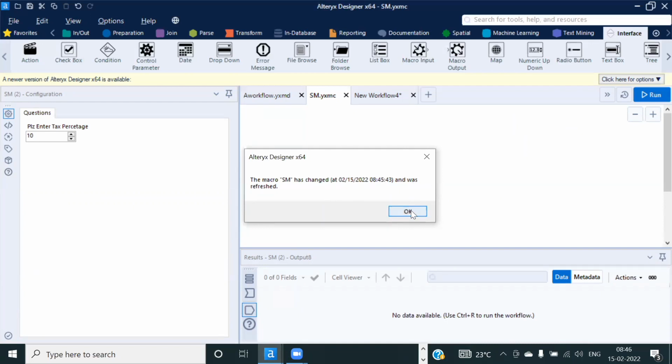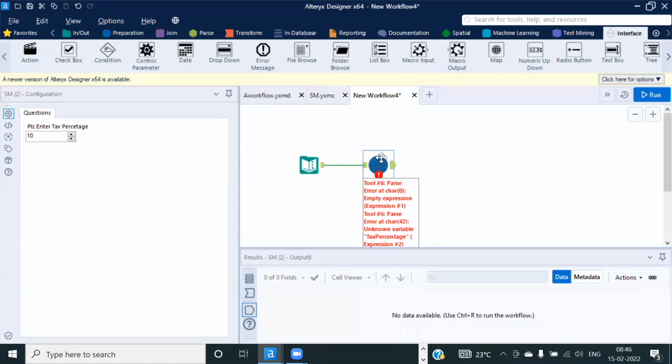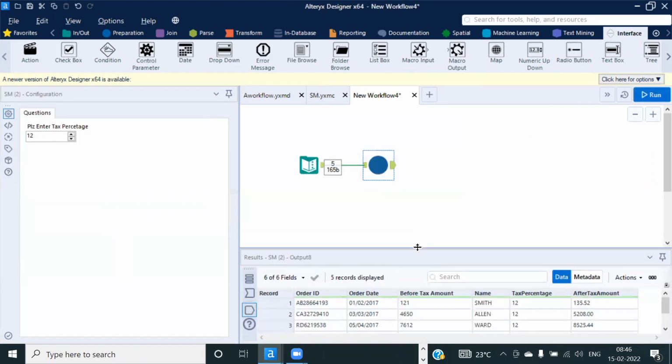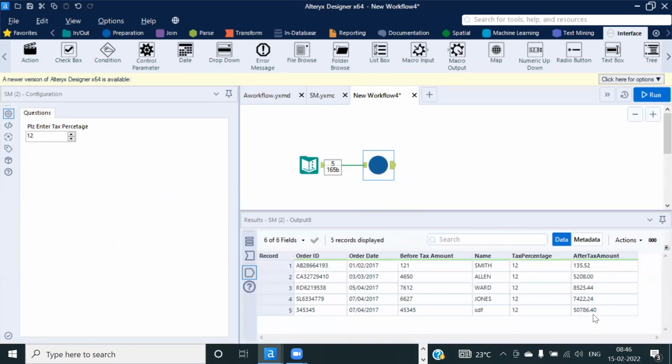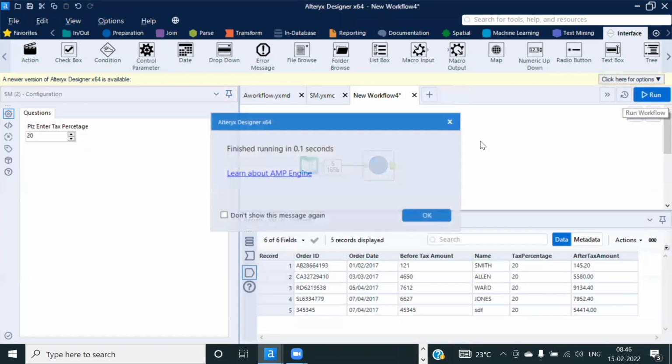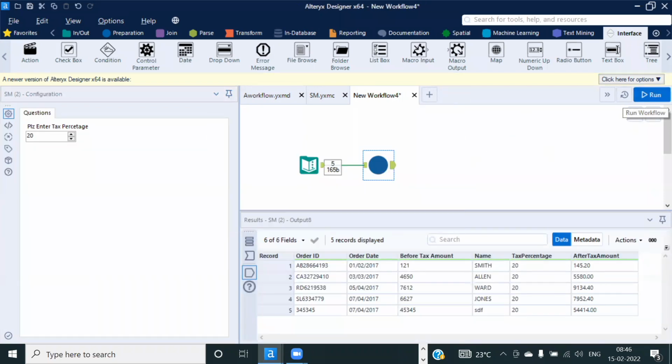Okay, I'll say okay. This is just a pop-up. It says that, hey boss, you are using this macro, it has been changed. So that's fine. We changed it, we know it. So now you can enter any of the tax percentage here, say 12. Let's see, is it increased with the 12% or not? Yes, sir. So when I say 20, is it increased to 20% or not? Correct? Interesting. Yes, sir. Okay, perfect.